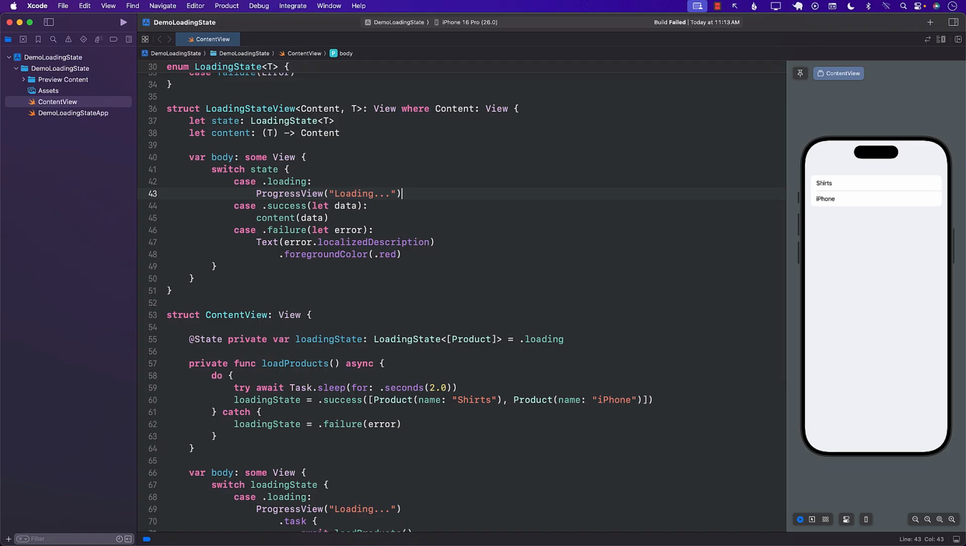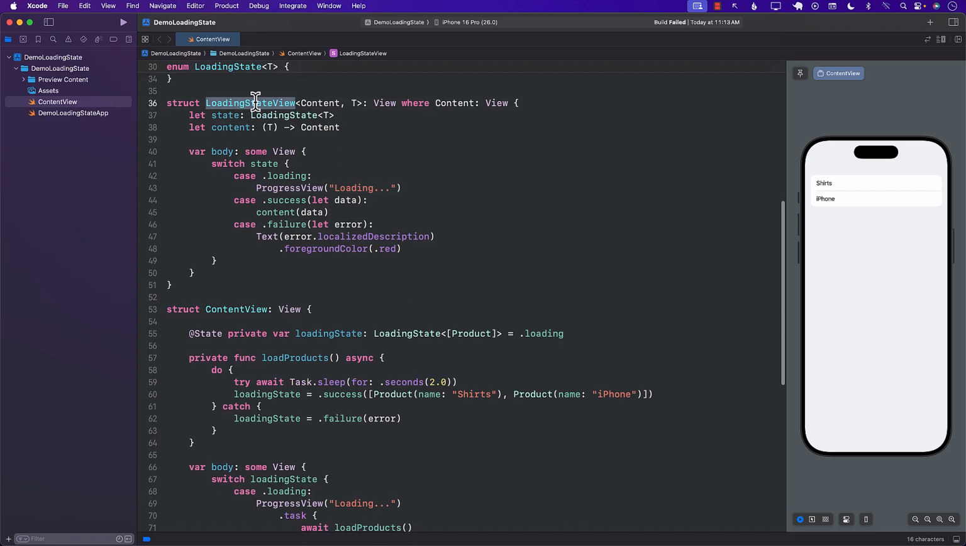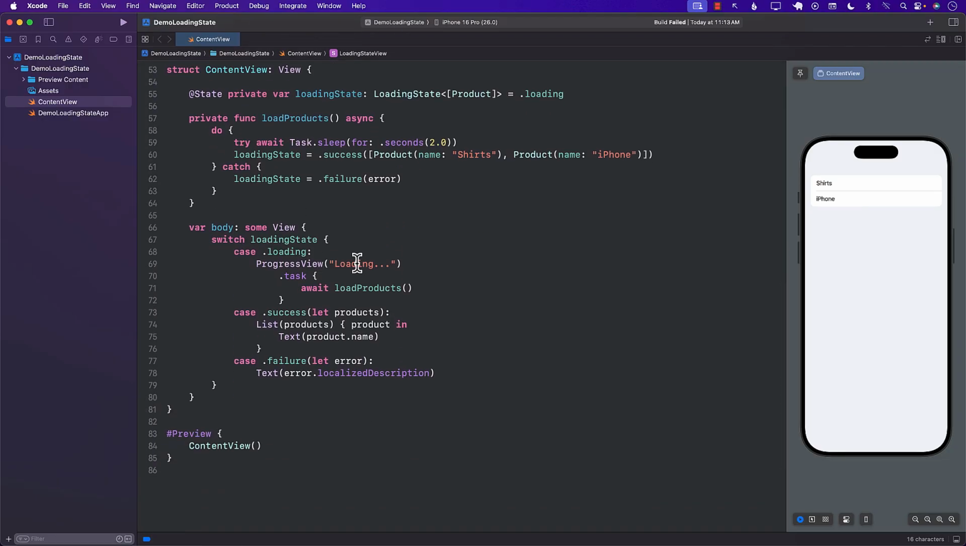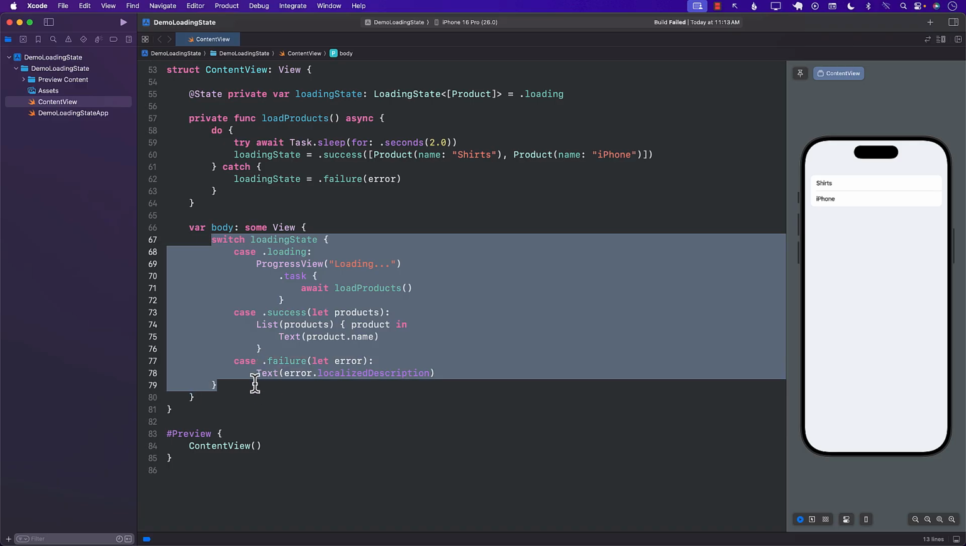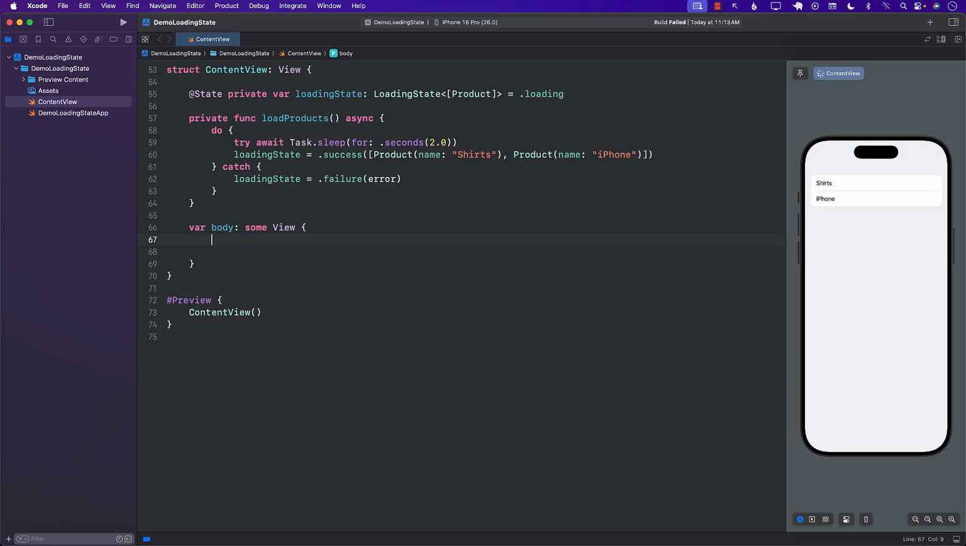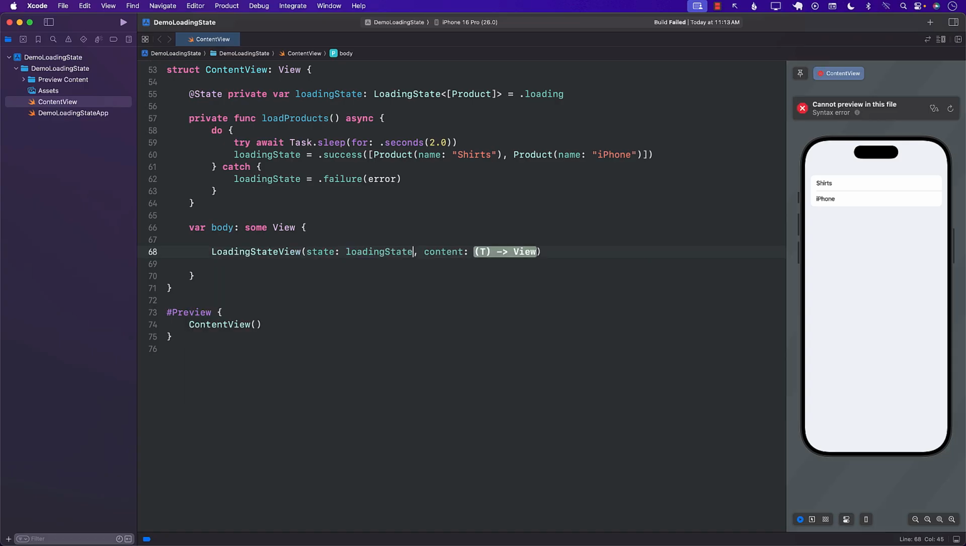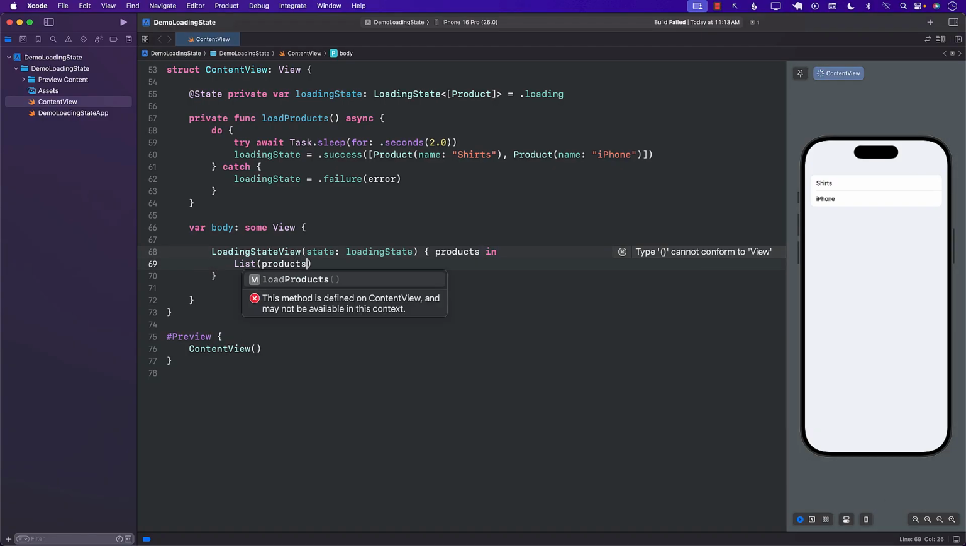All right. So once you create the loading state view, we can go back and revisit our content view with our body. Now I can remove all of this stuff from the body. And I can probably go ahead and just start using the loading state view where I can pass in the loading state. And then I can pass in over here in the content, well, we're going to get the products. I can list all the products.